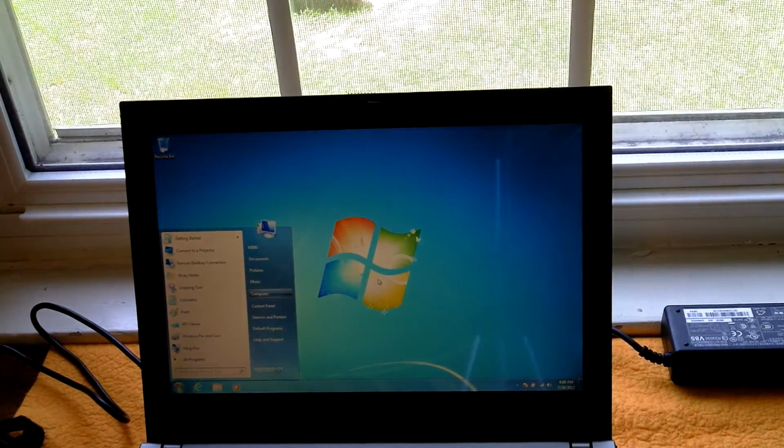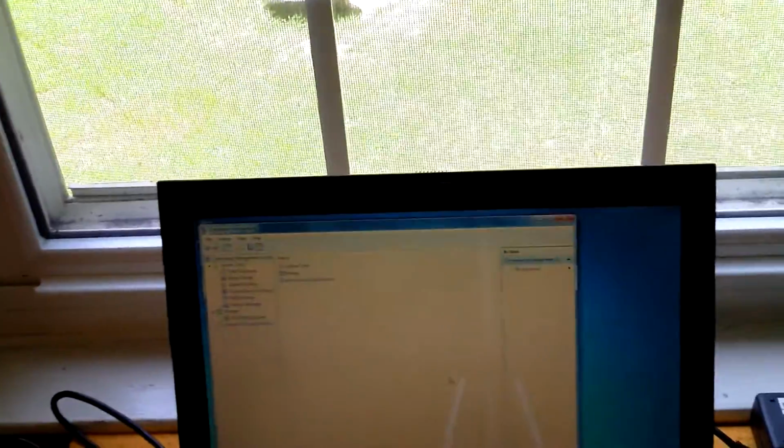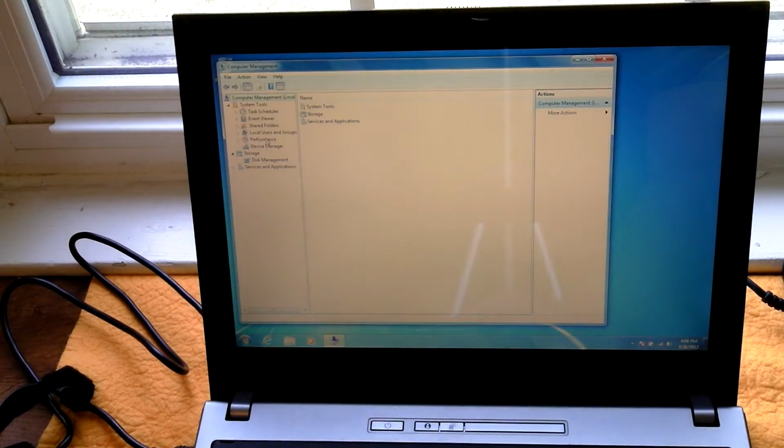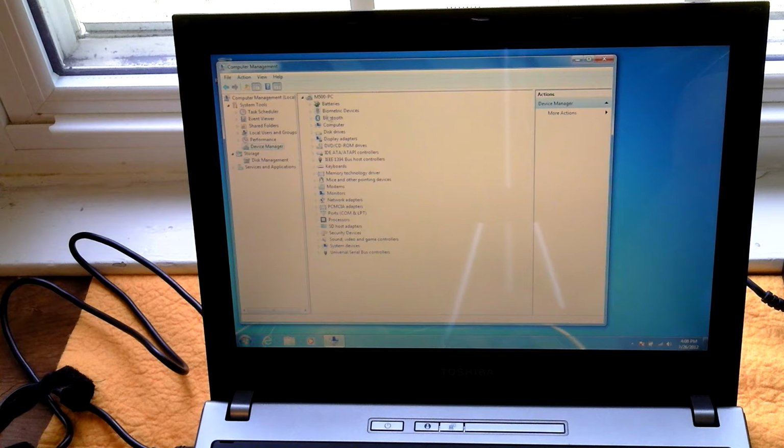And lastly, I'll just show you the device manager. It does have all the drivers installed, so you won't have to worry about that. And you can make the restore disks from the drive if you'd like to. Fingerprint reader, Bluetooth, that's the graphics. Got the hard drive here, DVD burner.